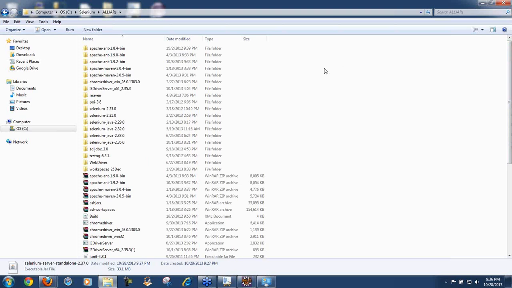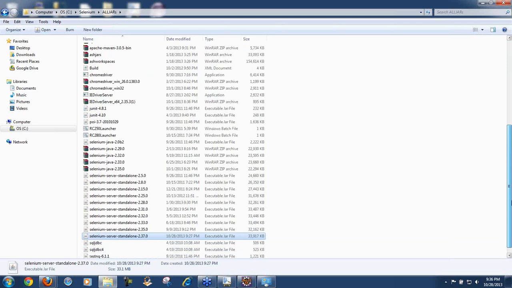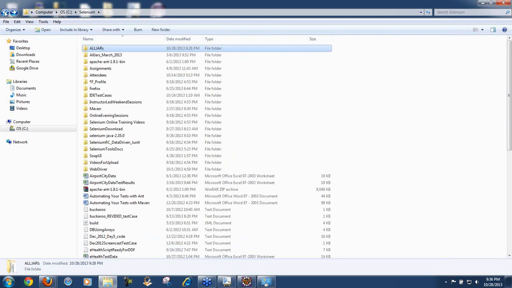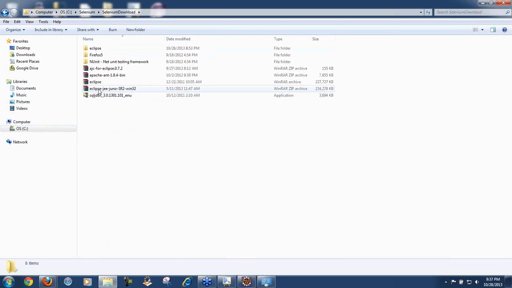Okay, coming back to the software that we have downloaded, Eclipse. Let me go out of here. I think I have downloaded Eclipse. Yeah, I have downloaded Eclipse here. So if you see Eclipse, this was downloaded, and when I double click on that, this is what you will get.